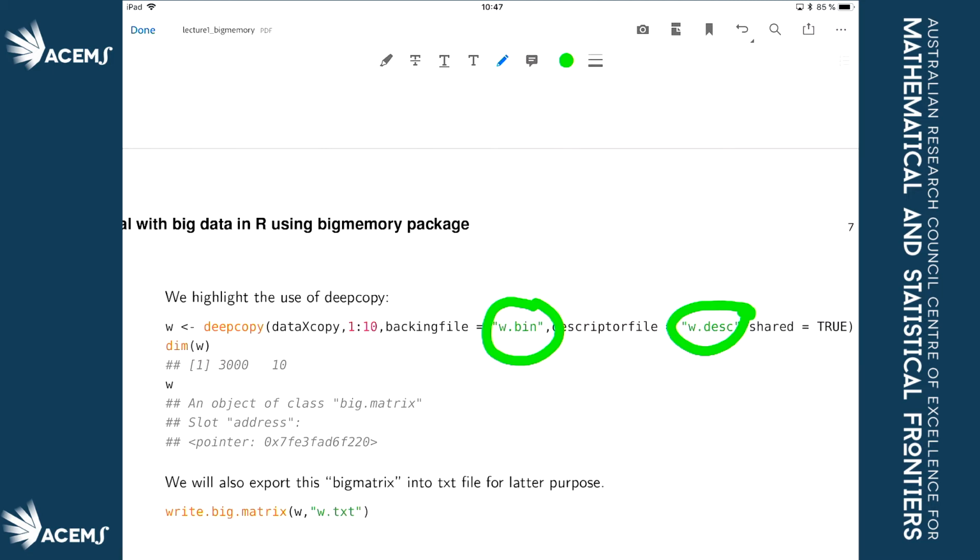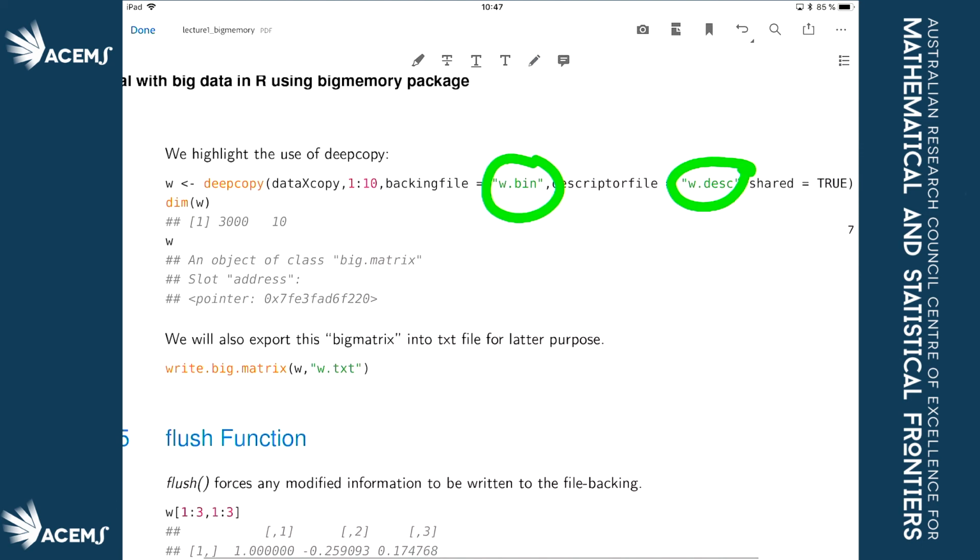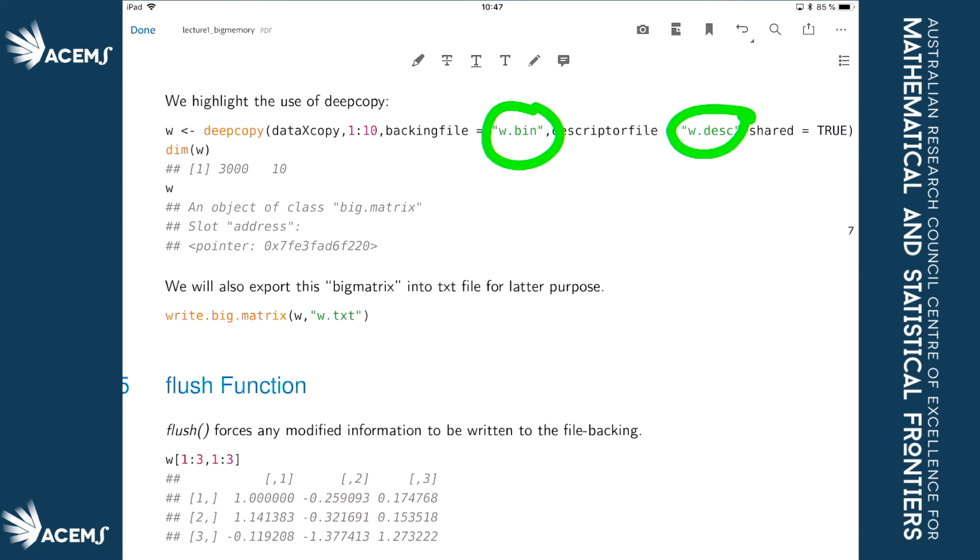Just for some information, if you want to get the txt file from this, you can use write.big.matrix and save in a TXT file. Okay?